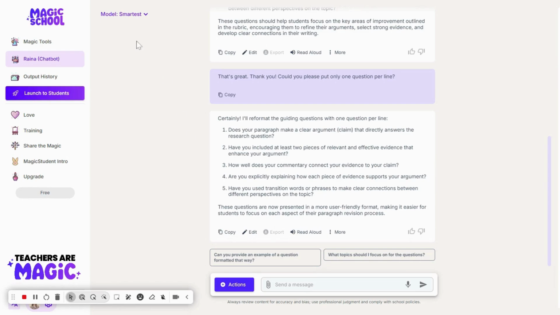So this is how you would use the Raina chatbot within MagicSchool to generate questions based off of a rubric.